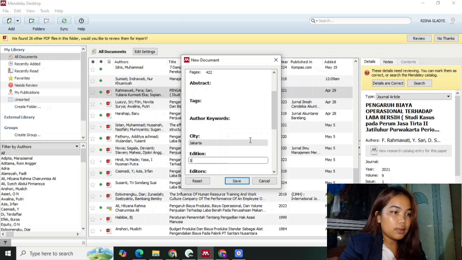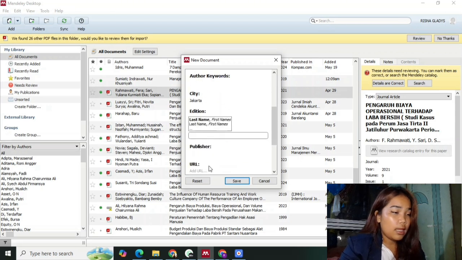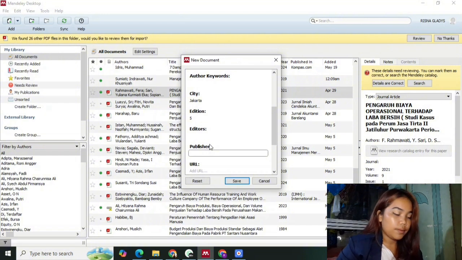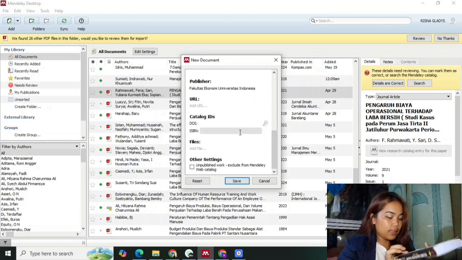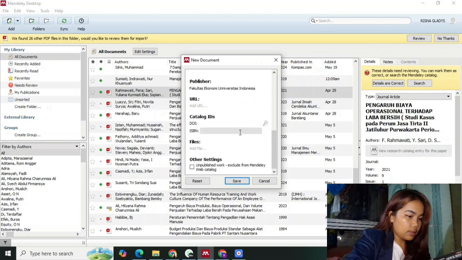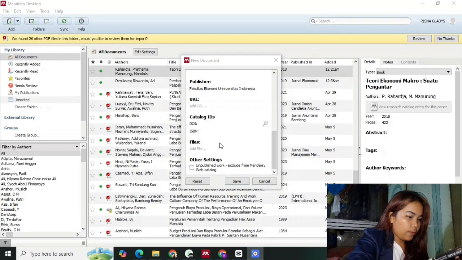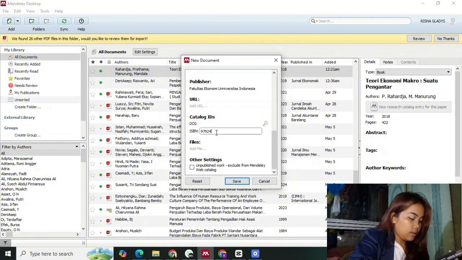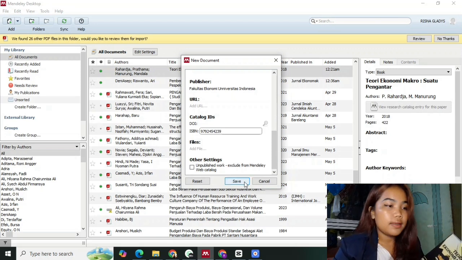The next column is editors, and there are no editors of this book. The next column is publisher. The publisher is Fakultas Ekonomi Universitas Indonesia. The ISBN is 979245423. That's all, and we can save.